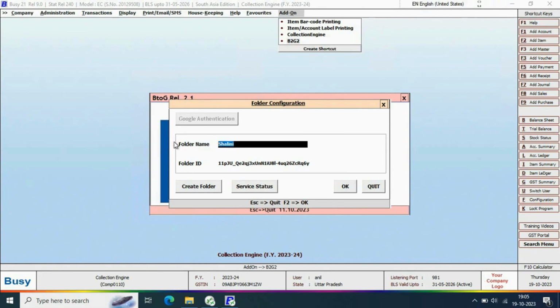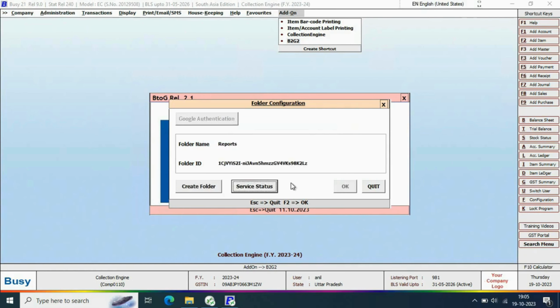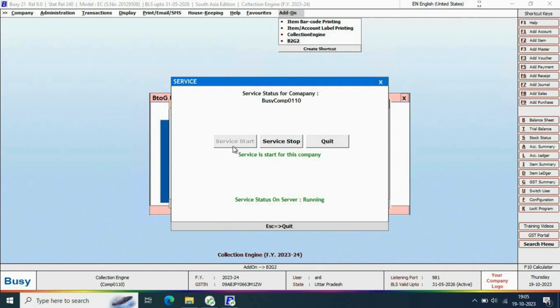Coming back to BtoG, next you need to specify the folder name. That is, you can create separate folders on the Google Drive for keeping your data. For example, you can create different folders for material center wise reports or for outstanding reports. So you can create different folders. Specify the folder name and click the create folder button. Folder ID you do not need to specify, it will appear automatically. Next is the service status button. Using this button you can start or stop the services for the company.